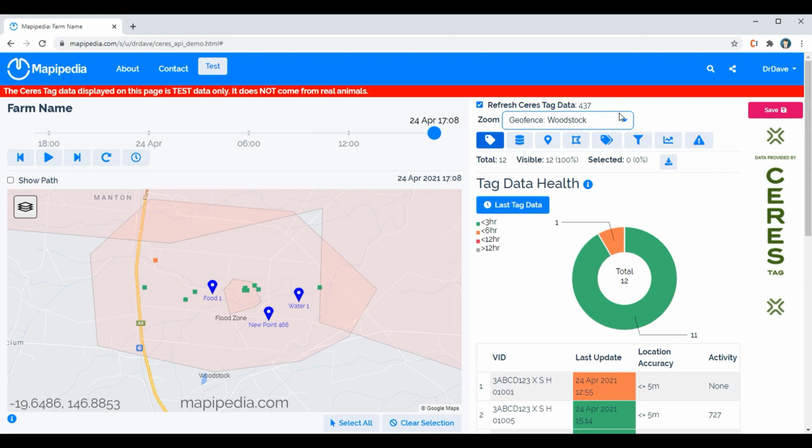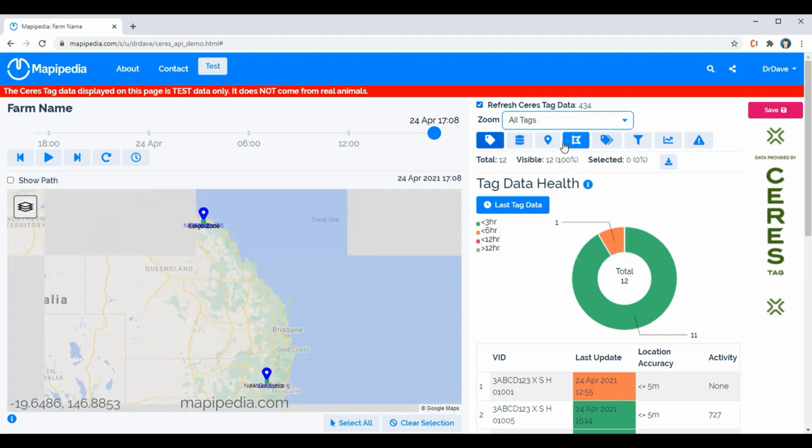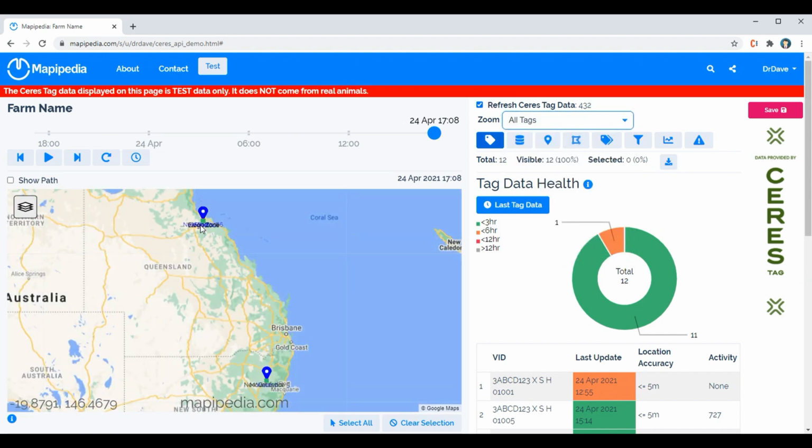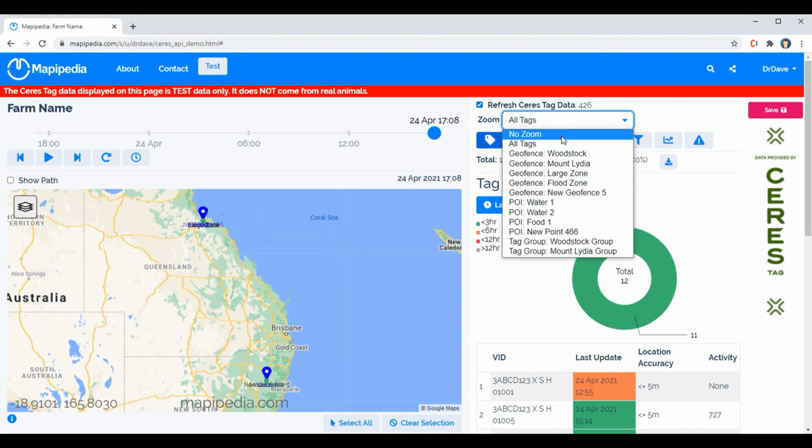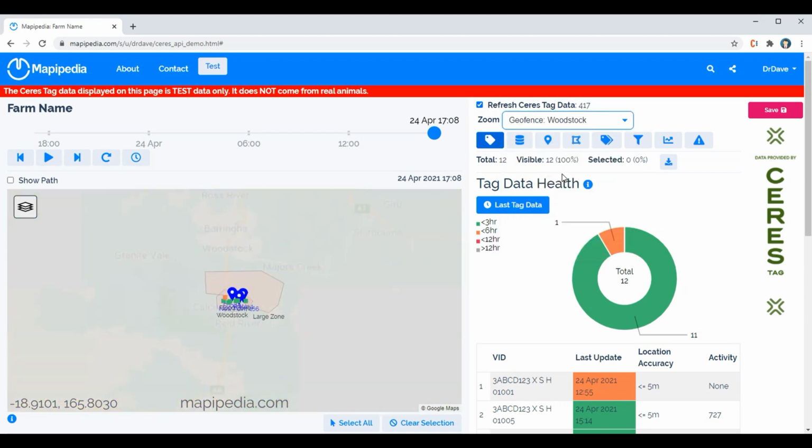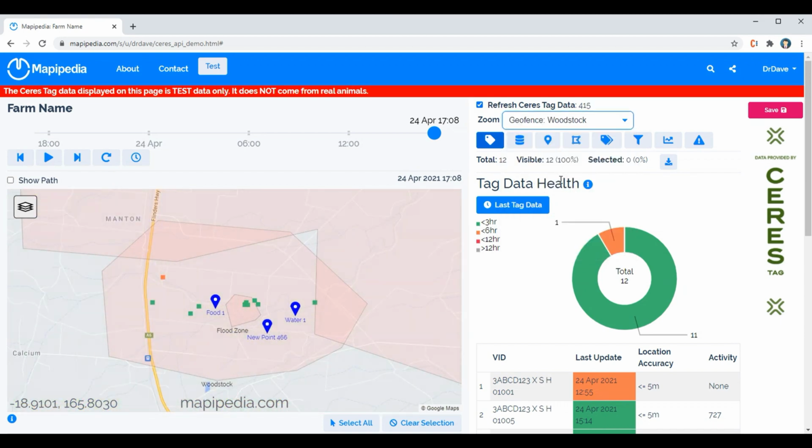introduction. Or actually, you can zoom. So if you've got lots of tags in different areas, you can zoom out and see all the tags at once. So in this case, we've got some in Queensland and some in New South Wales. But you can also zoom to a lot of these other geofences, points of interest, tag groups, and I've got some tutorials that will talk through those a little bit later. But it's just a way to easily navigate to different areas.